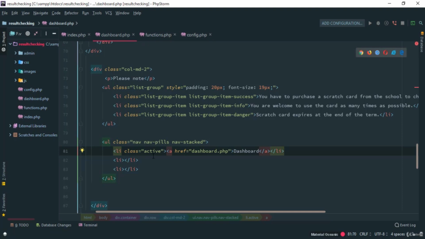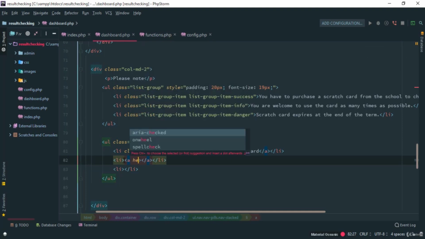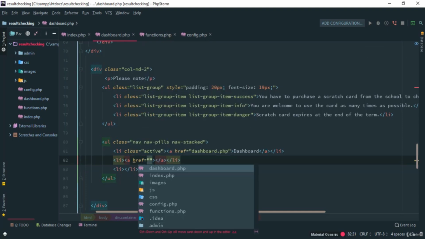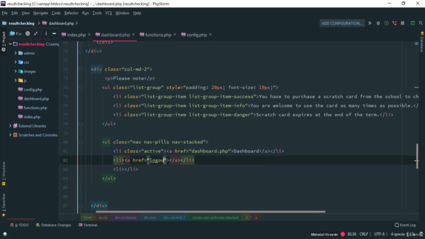Alright, now for this one I'm going to have an a tag, and this will go to logout.php, which we've not created yet. We're going to be creating it in the series. So this will go to logout.php. Okay, and here I'm going to have Logout. Okay, good. And of course this link is going to be Contact us.